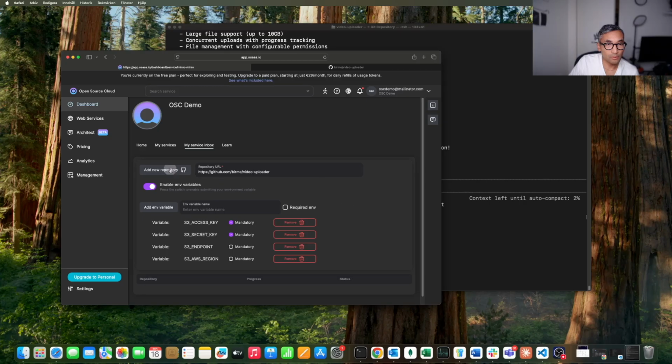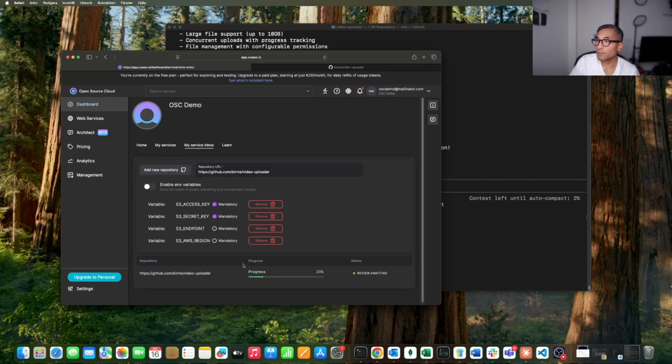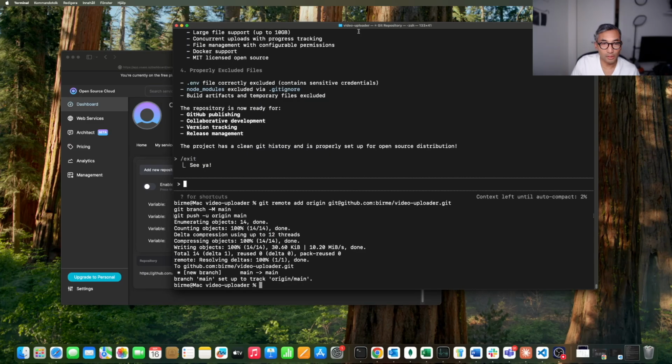Okay, add. So now it's in review and waiting, and we need to wait for it to be included. But you don't have to wait for that. So we'll get back to you a little bit later when that has been accepted. All right, I'm back. So we got it approved. Our open source project is now available as a service in Open Source Cloud. I'm going to show you that.